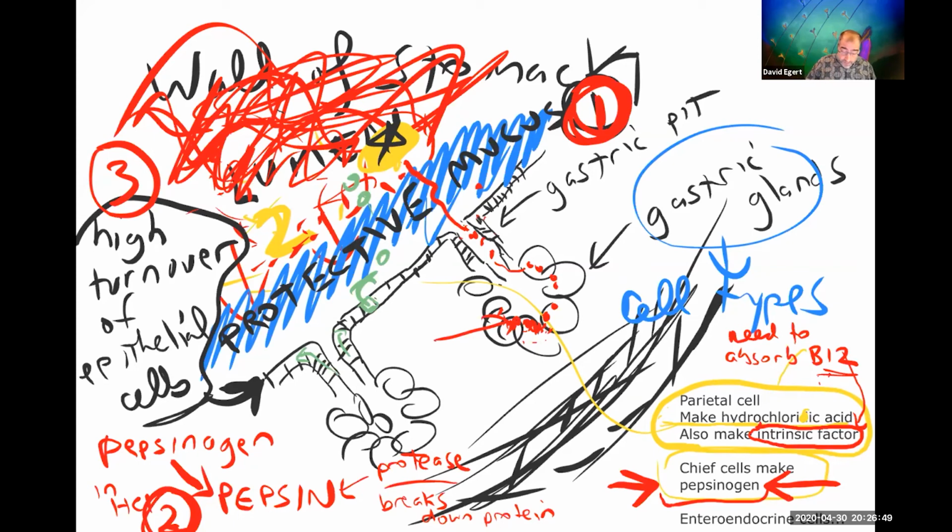So that's the thing about gastric pits. Gastric pits have parietal cells making hydrochloric acid and intrinsic factor, chief cells making pepsinogen, and then enteroendocrine cells. What do you think they are doing? Just from their name. Endocrine. You guys. Endocrine cells within the digestive tract in the stomach. And what do endocrine cells make?